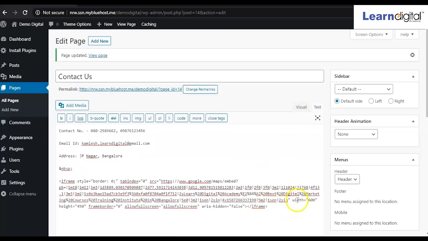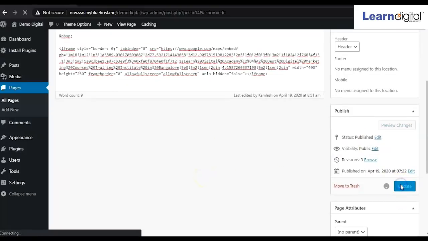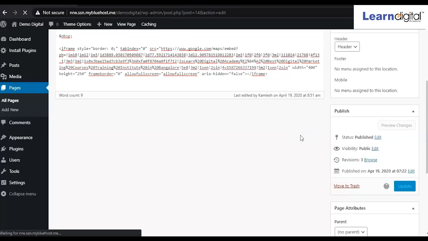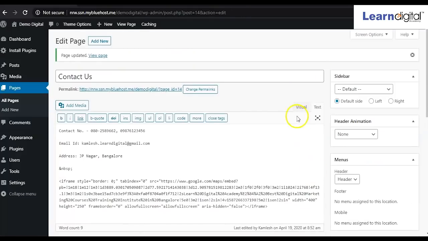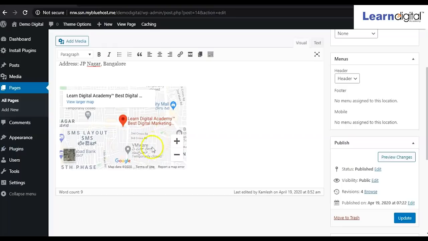So here, this is the width and height. This is the height, right? So you can reduce the size from here. I'm selecting like 400 and 250, right? After this I'll have to click on update, then come to visual mode. Now see, we have reduced the size.